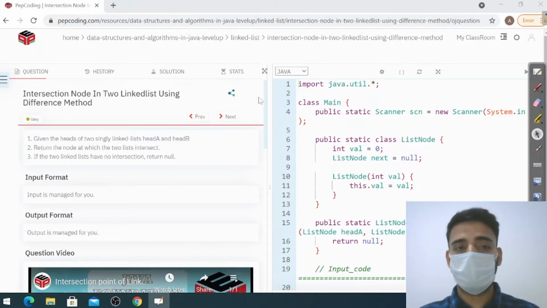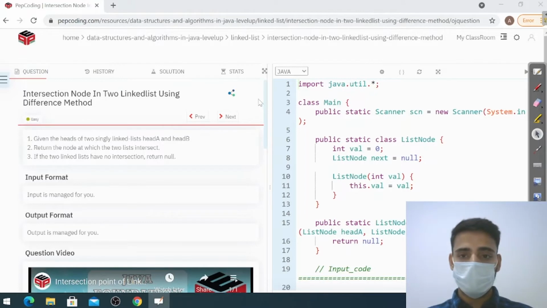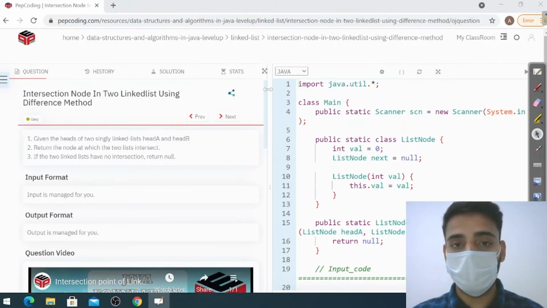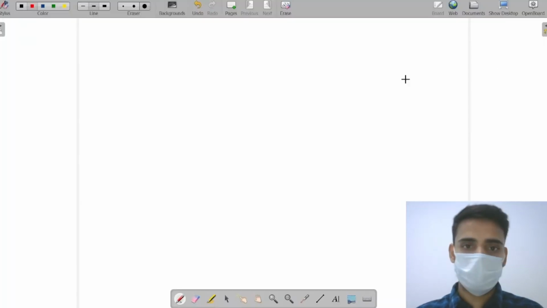Today we are going to solve a question named intersection node in two linked lists using the difference method. Okay, so now let's go on the board. First we will discuss the question there, and after that we'll move forward towards coding. Okay, so we are on the board.